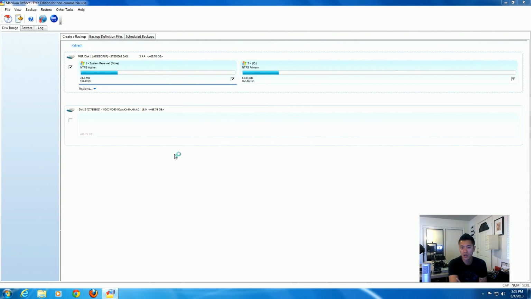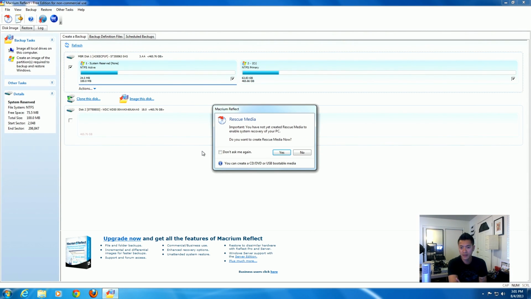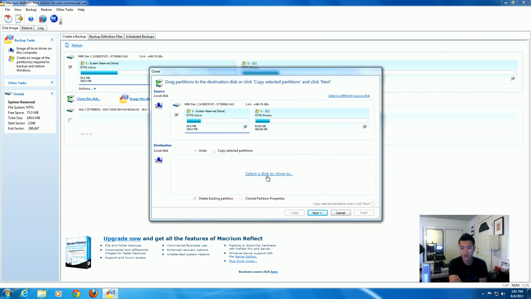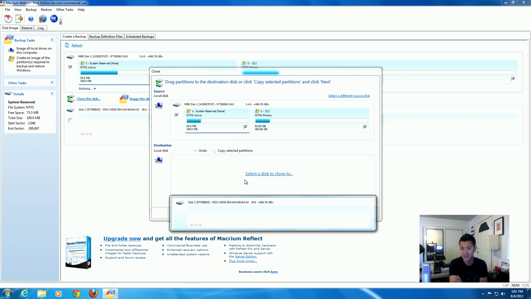Once you start up this program, it might ask you to create a rescue media. We're not going to do that right now. Now that we have this option here, clone this disk, we're going to go ahead, and it tells you right here, here's your source. This is your main hard drive here with the Windows operating system on it. And we're going to choose select a disk to clone. The only other option I have is the new hard drive that's in there.